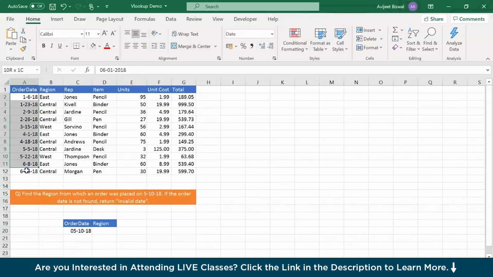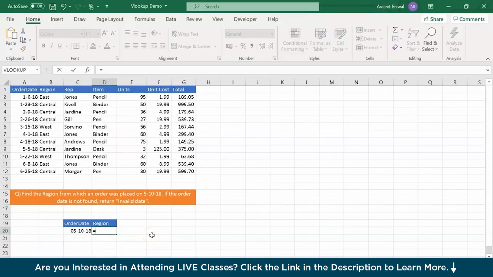You can see these values. We don't have any value corresponding to this date. So if my VLOOKUP function cannot find this lookup value, I'll return invalid date. So let me show you how to write this.